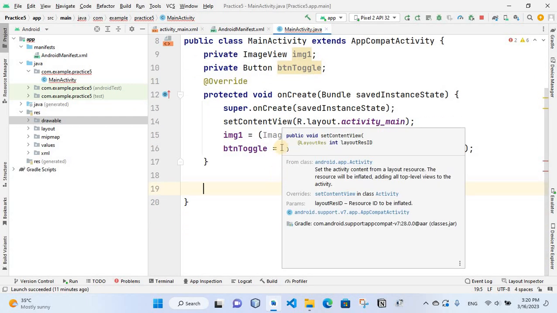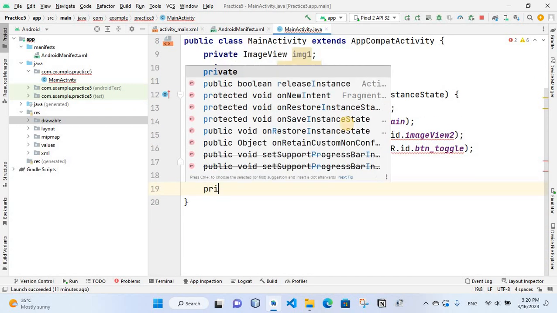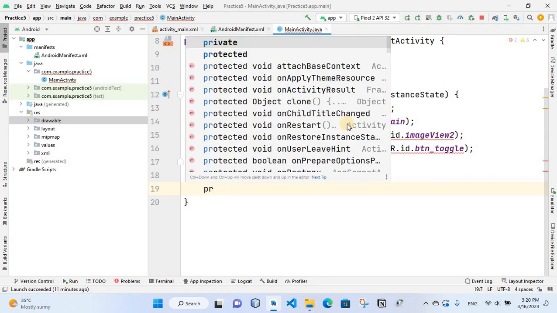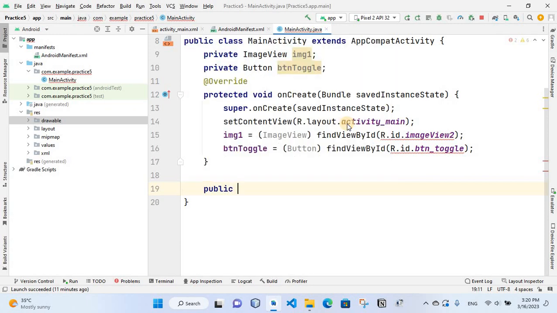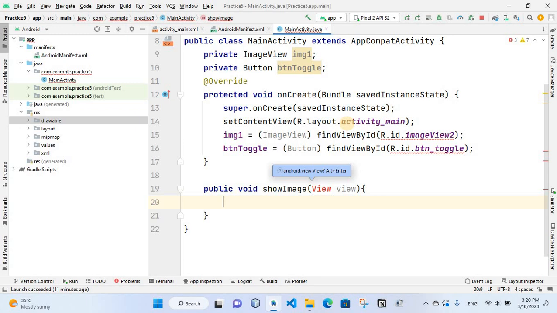Our method is called showImage. I will start by creating a public void showImage, and we are coming from View, so I will just add the View. We need to import the View. Now all that we need to do is to check, is the image currently visible, or if it is not visible. If it is not visible, we are going to show it. If it is shown, we are going to hide it.